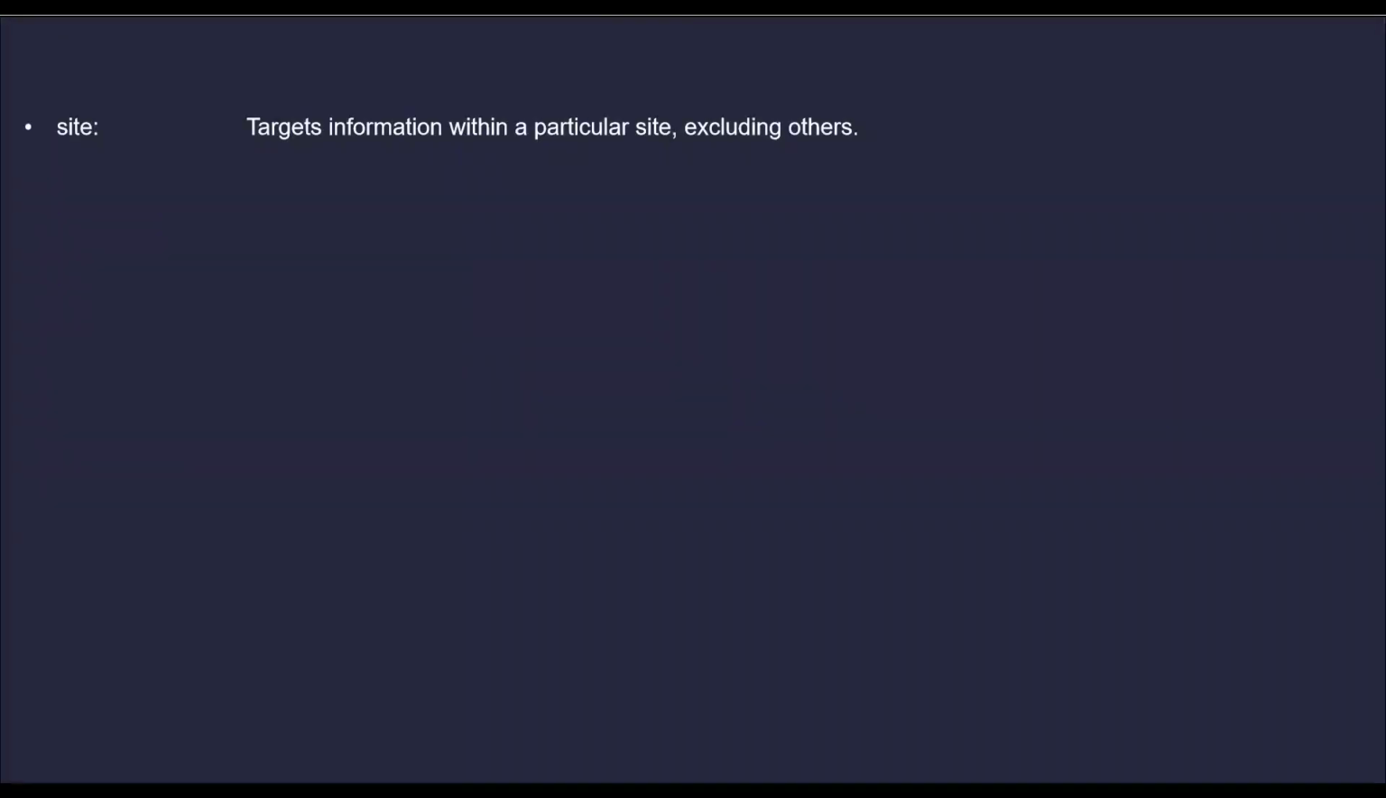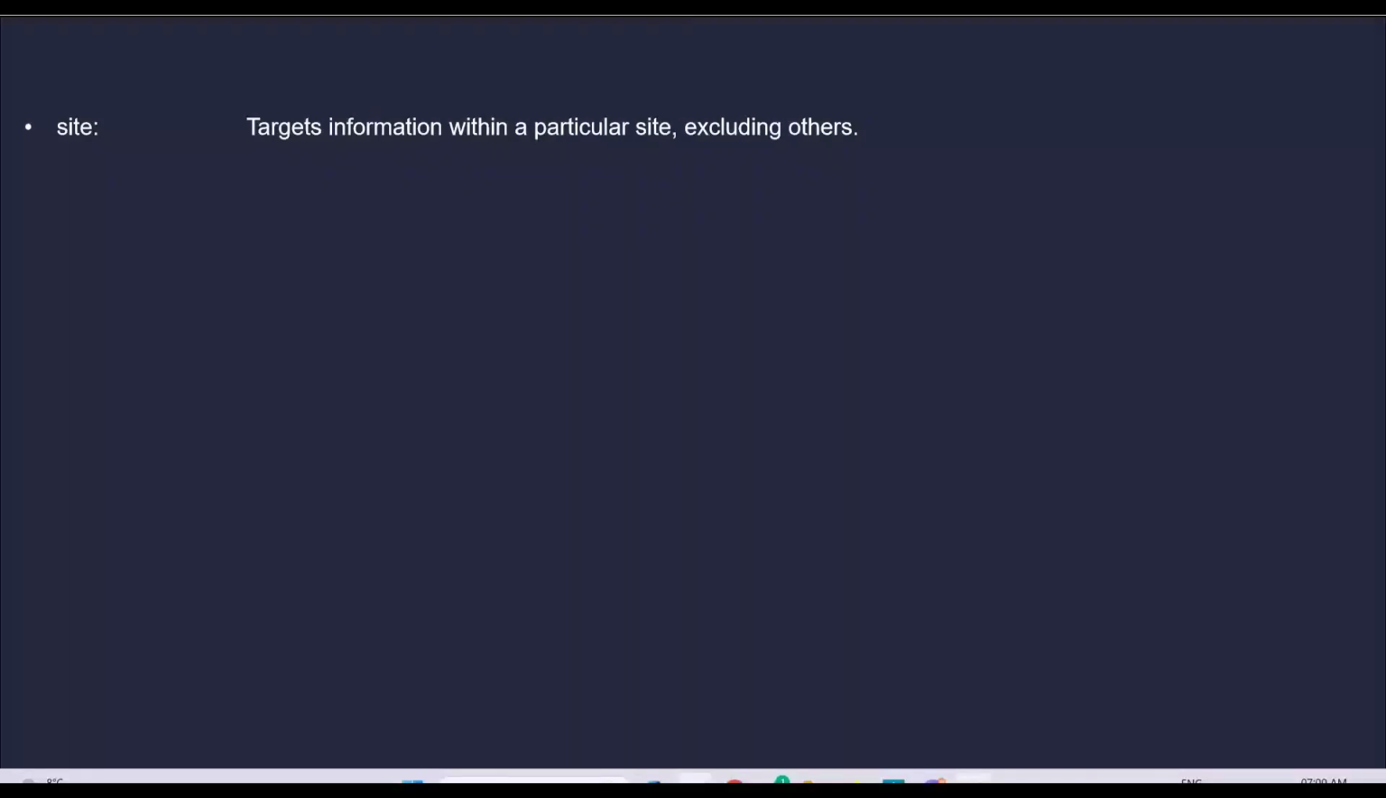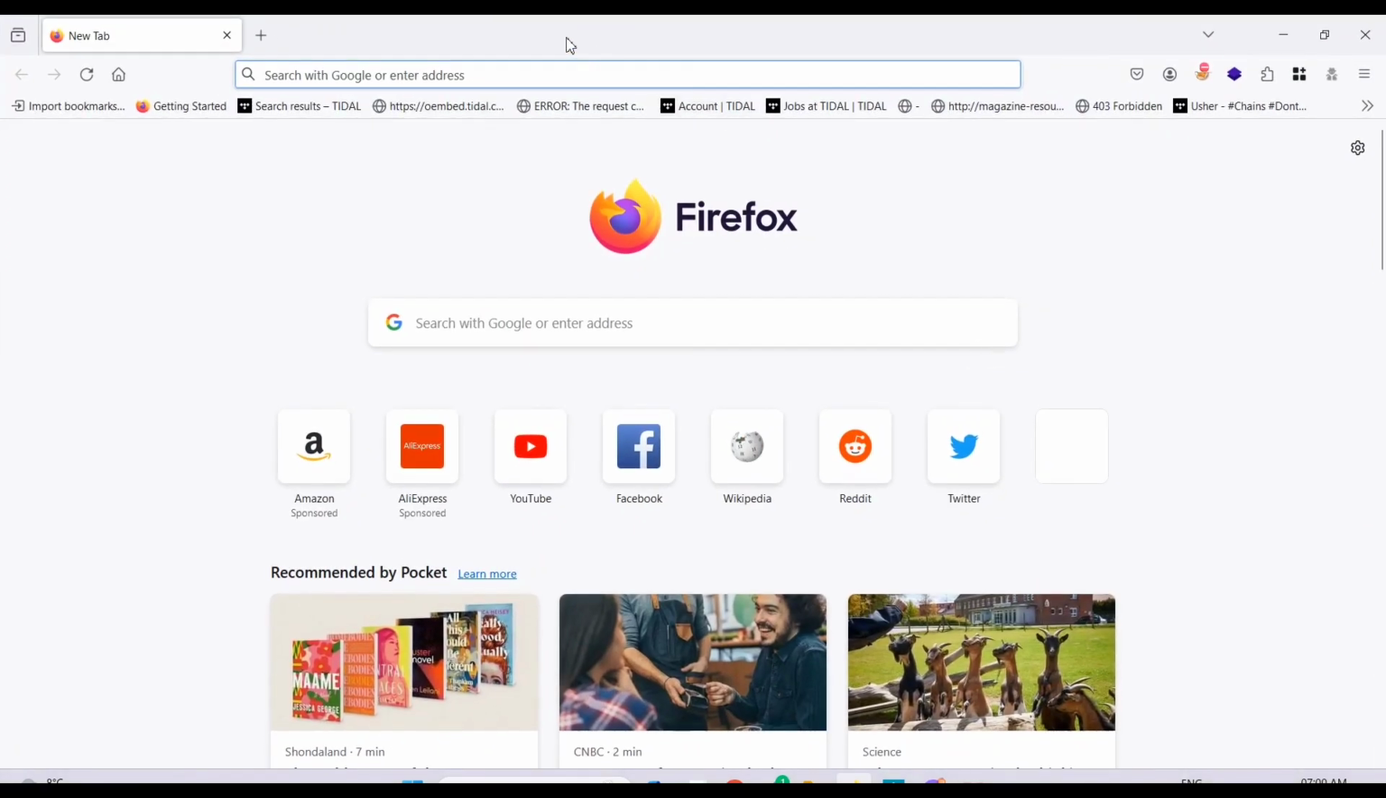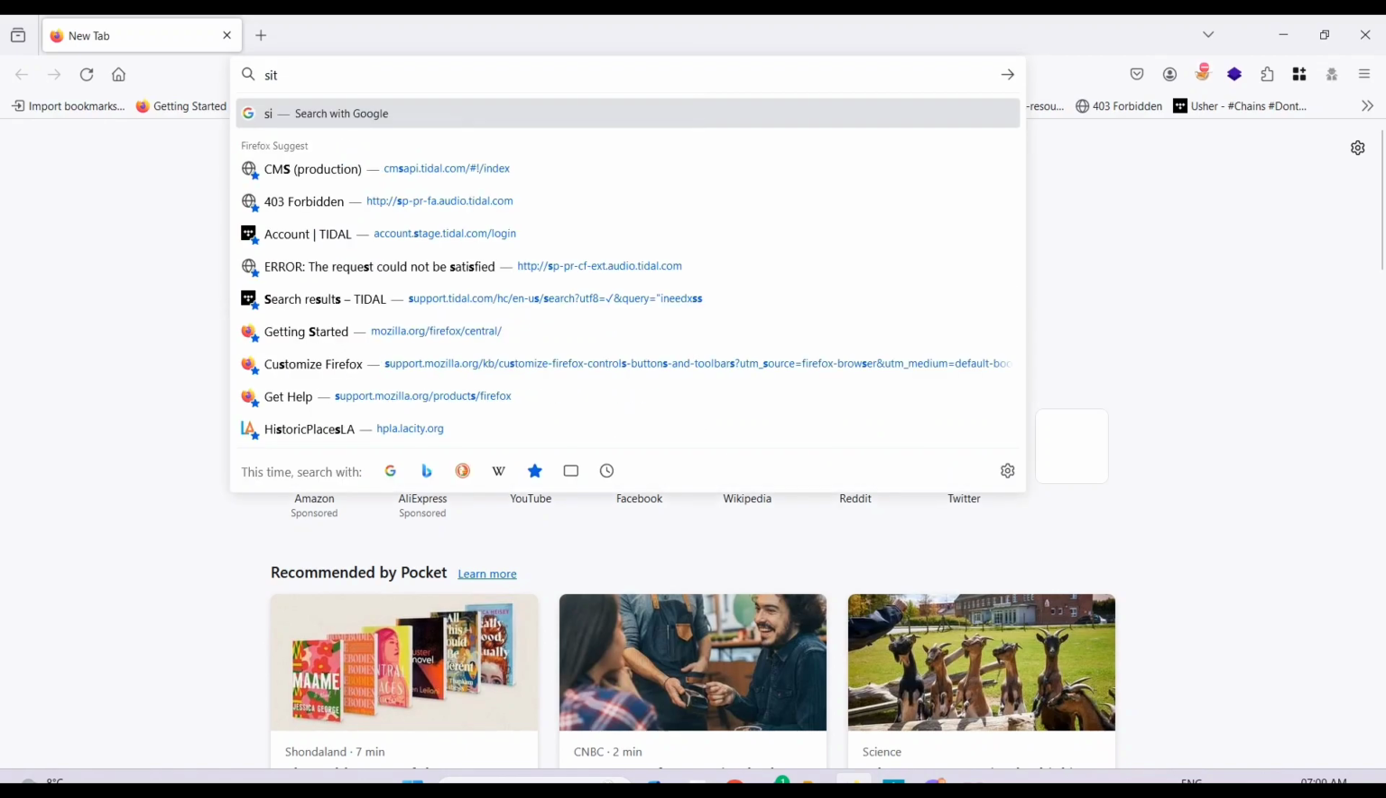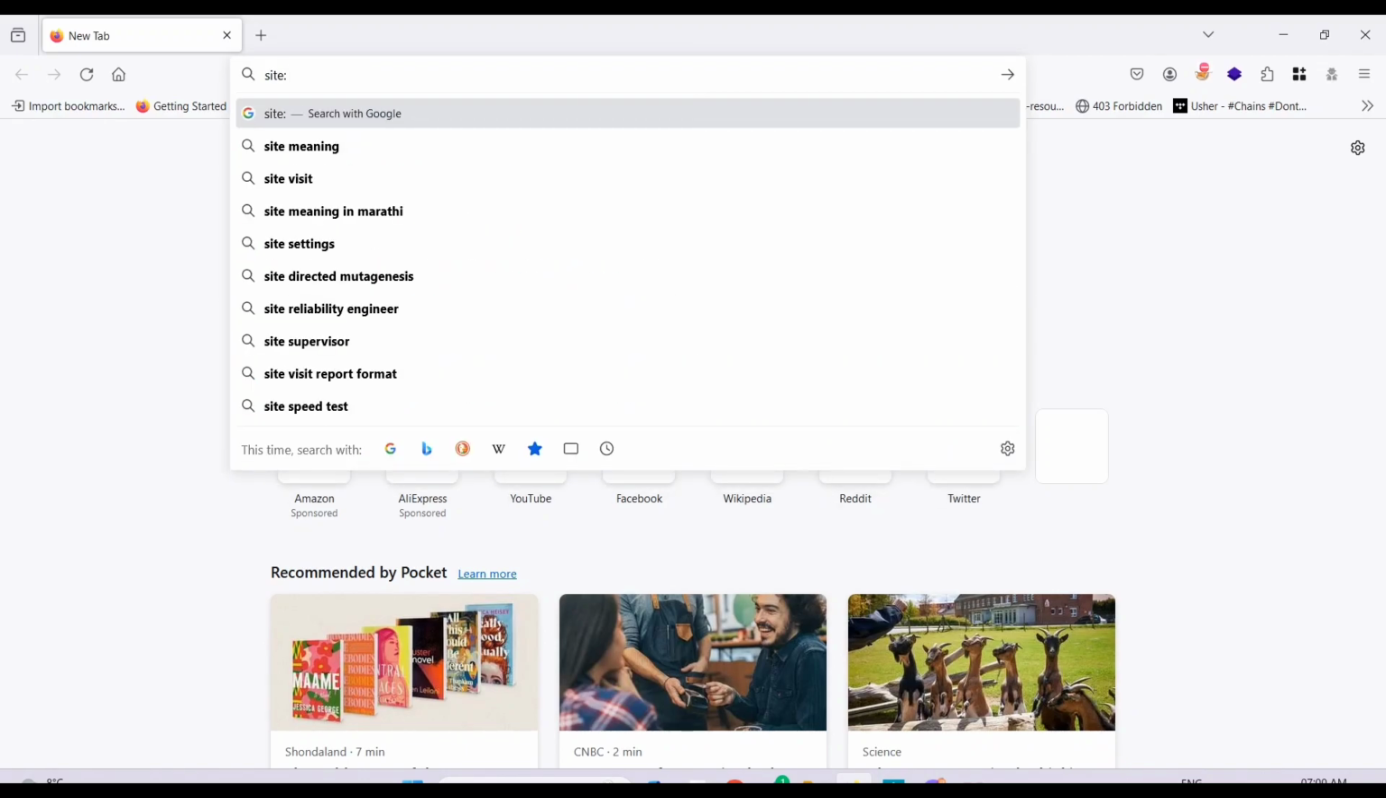Here is the list of keywords or operators. Let's look into them one by one. First, we have the keyword site. It asks Google to only display information from a specific website. Let's look at how it works. Let's say I want information only from a specific website, with no other website in my search results. So I can use the site keyword.